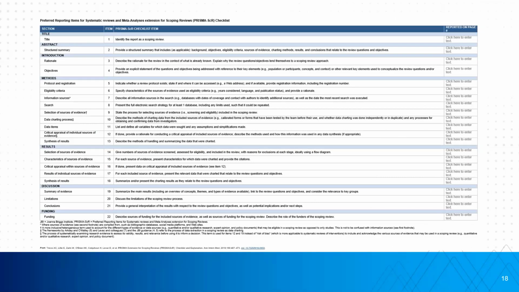PRISMA has an extension checklist for scoping reviews. You can see it's not quite as long as the one for systematic reviews, but it's a good idea, once again, to use it to make sure you're including all the elements that you should be including. This one is a little bit more flexible, so there may be certain things that are not quite right for your scoping review. But it's a good guideline to include all the elements that will help you in getting published.